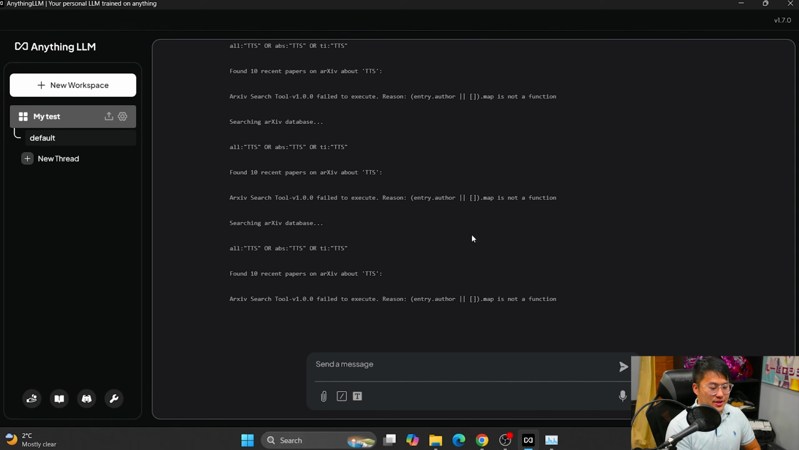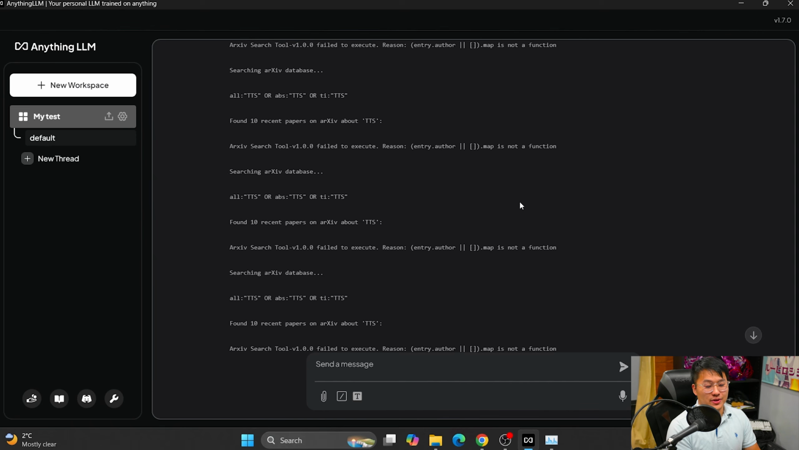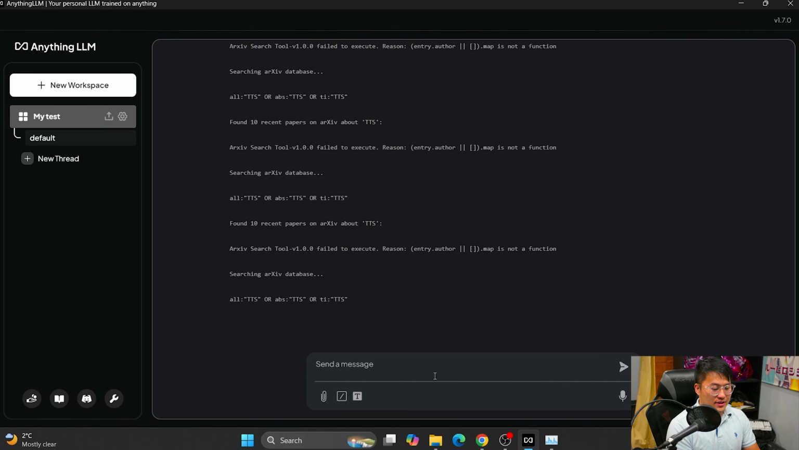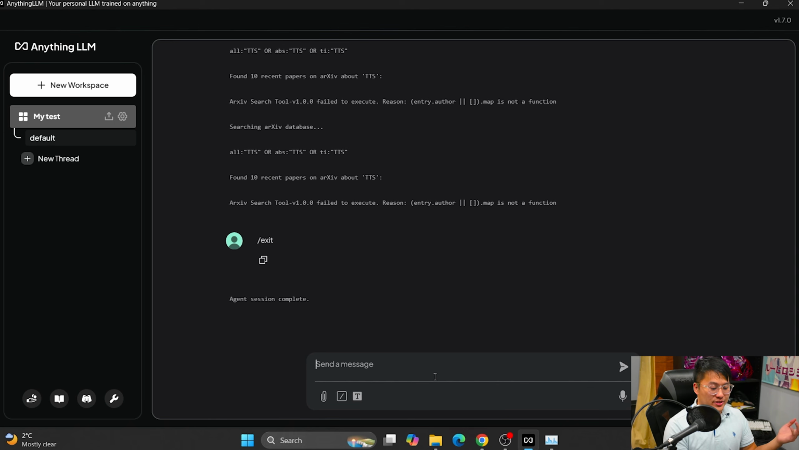And it seems to be in a fail loop here. So here you go, archive search tool failed to execute. Map is not a function. And so I'm going to actually quit out of this by typing /exit, because what just happened there is it wasn't able to successfully run the search, and it's using up a lot of tokens for that. So I'm going to /exit that so that we can try to rerun it.